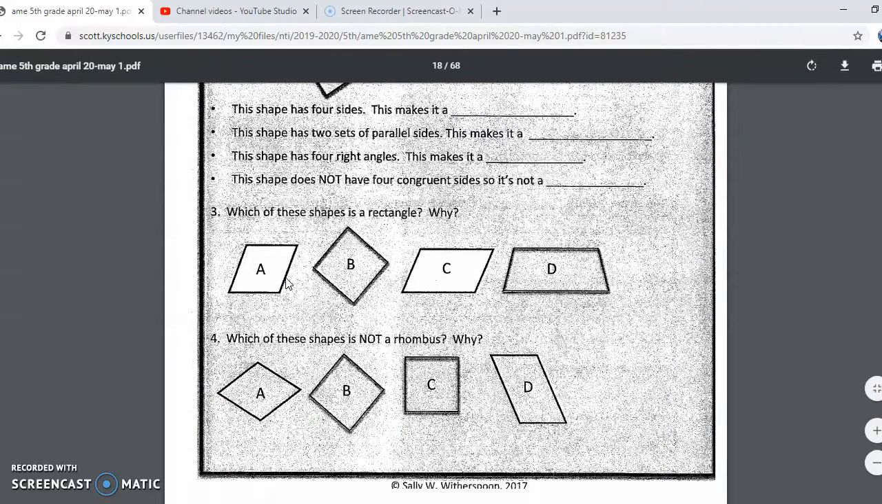Number 3, oh, my cat is walking across the keyboard. That's fun. Thank you, Waffles.